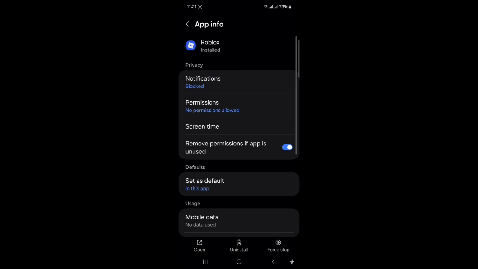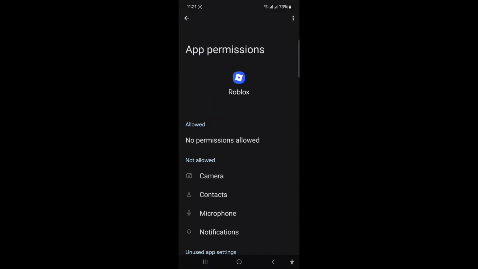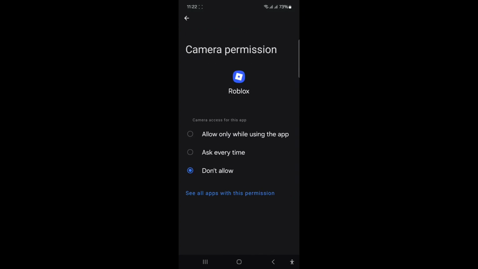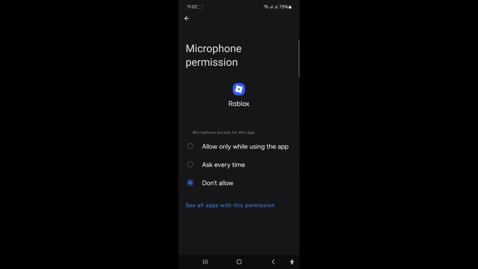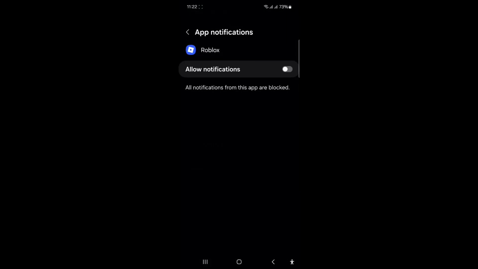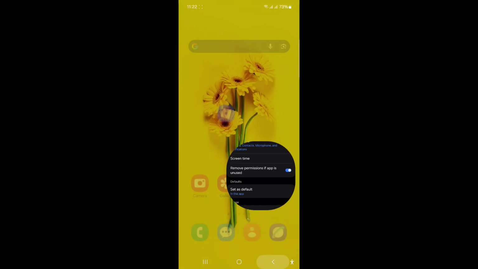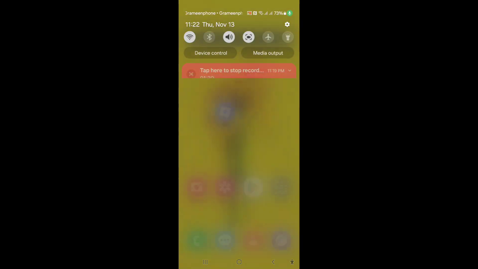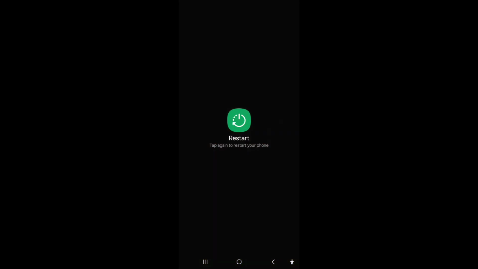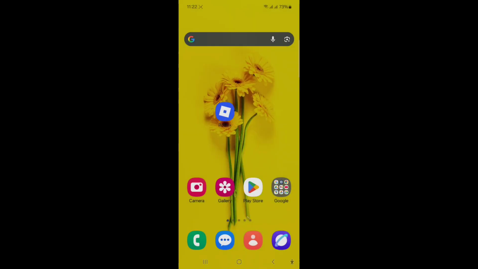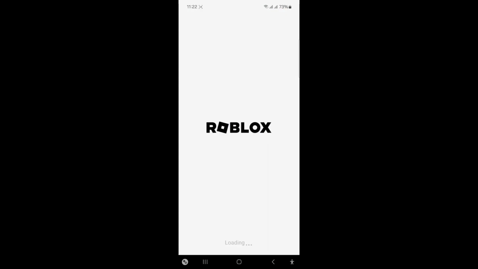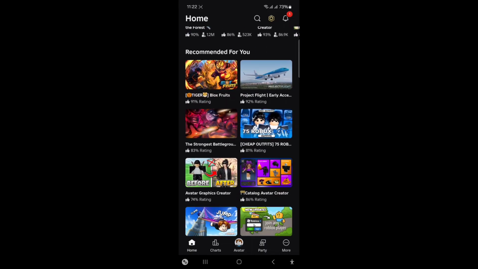Now scroll up, click on permissions, make sure all permissions are enabled. Go back to home screen and now restart your device. And finally, the Roblox error code problem is solved successfully. That's it.